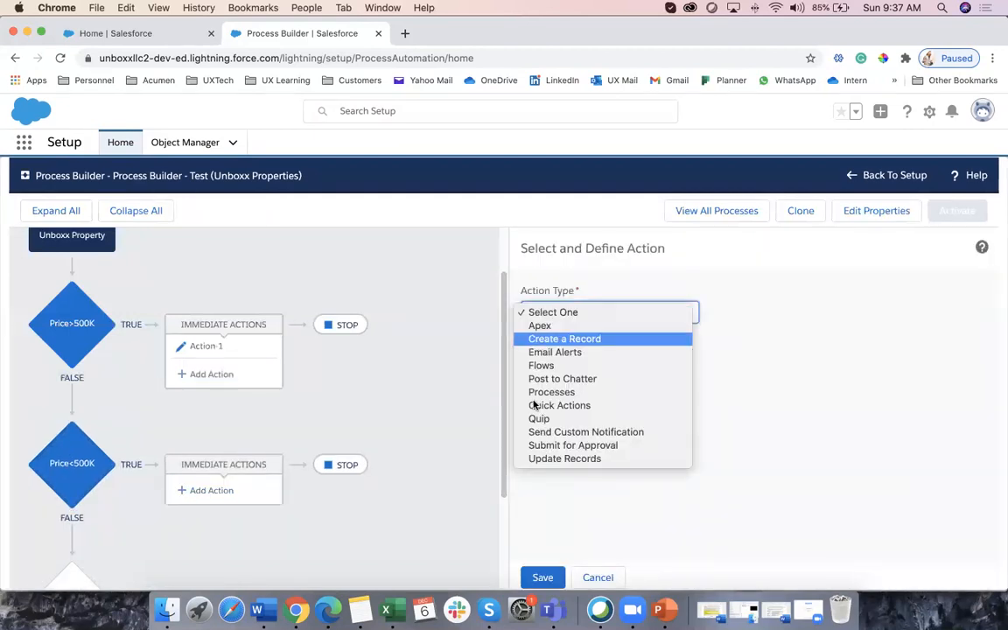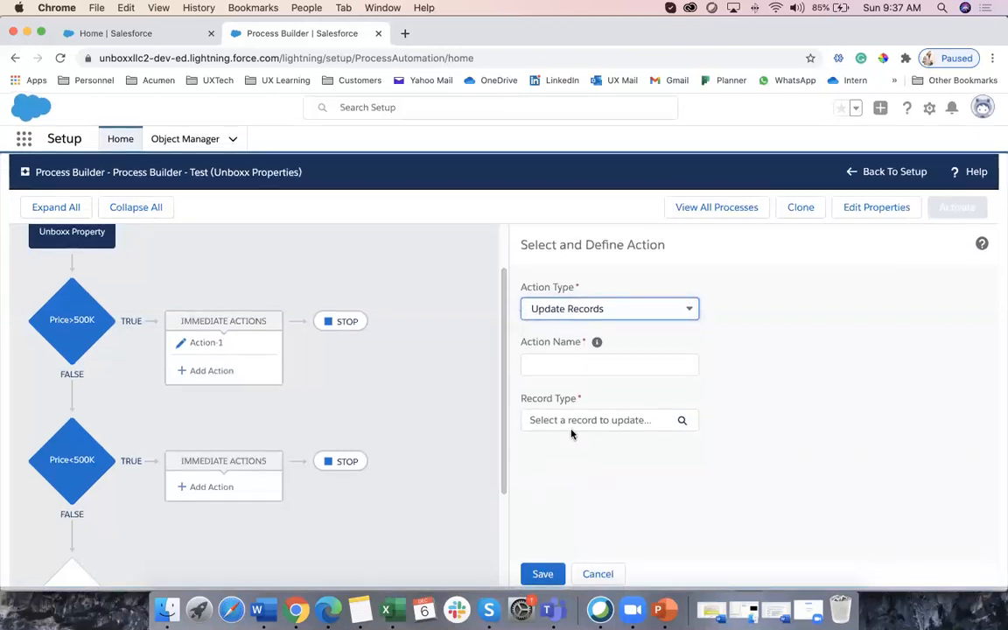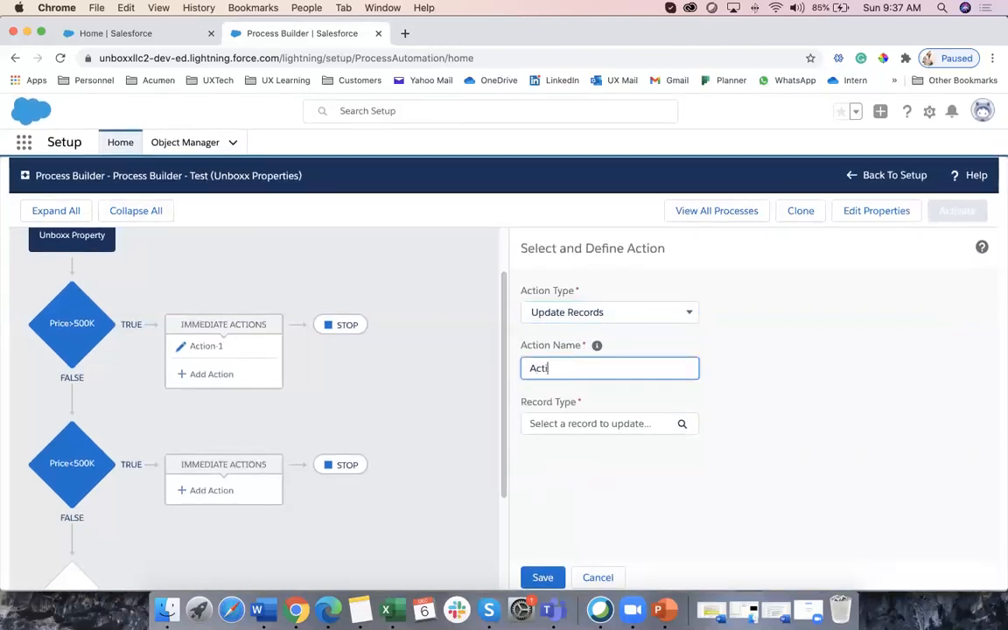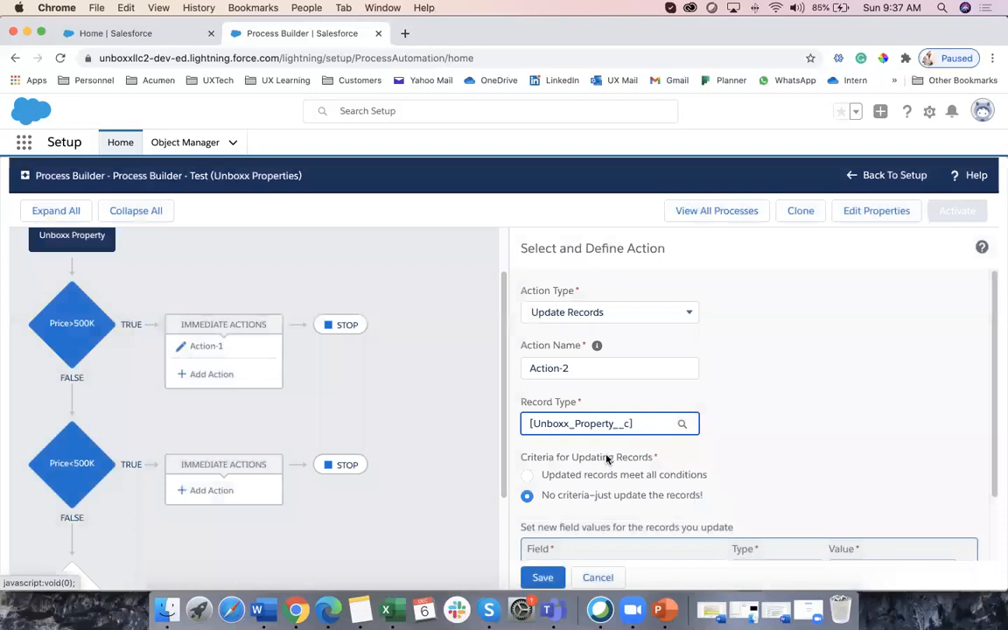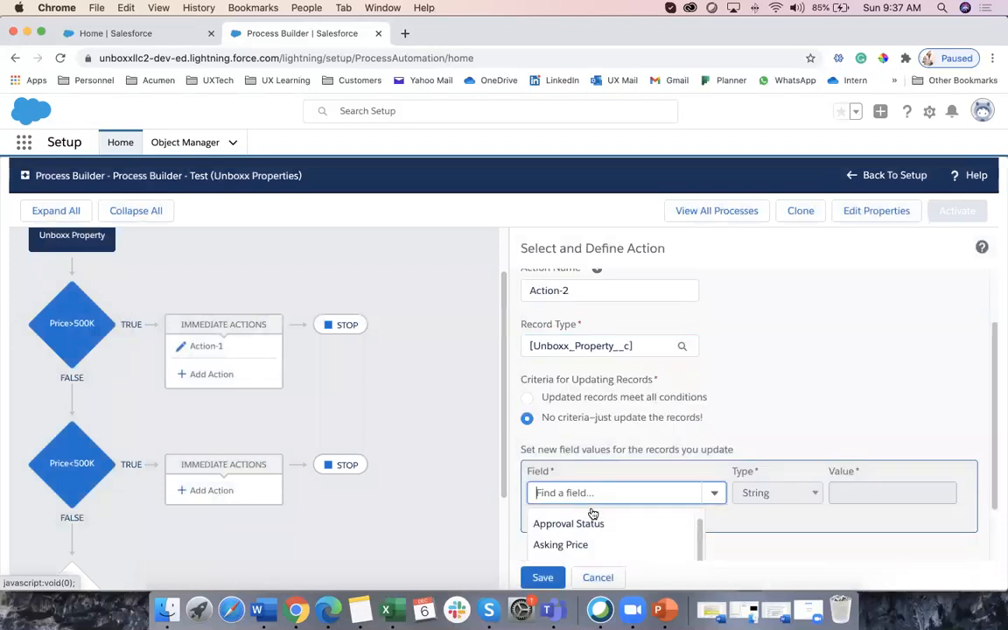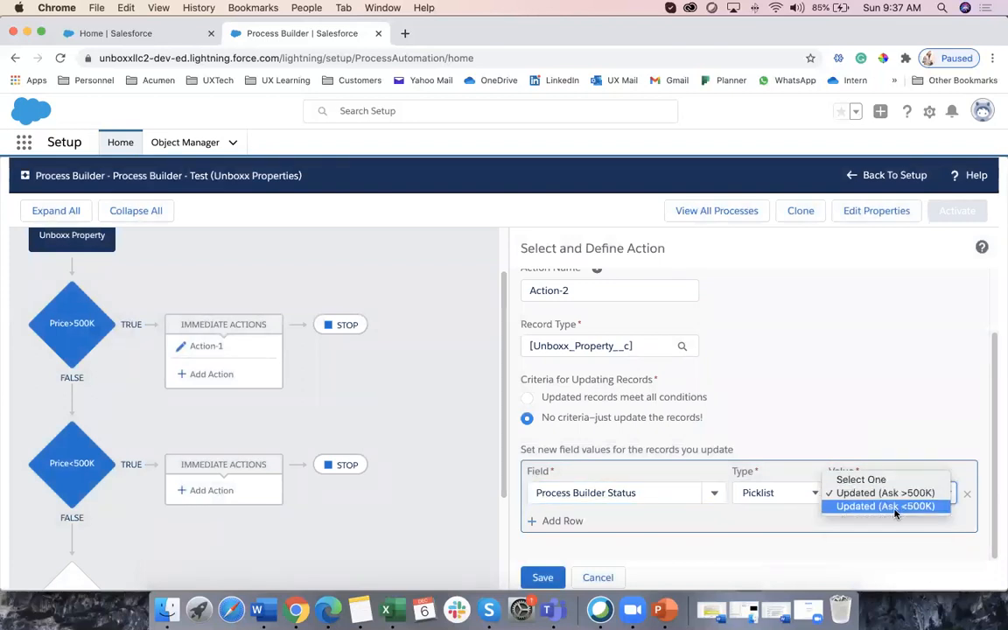Again, this is just a simple example. Pick up update record item. This is our action item 2, so I'm giving it that name, but you can give a little bit more related name. Here again, we are selecting the same object. Here, same field, process builder status, and we are picking up the value which is less than 500. Okay, that's all. You save it.